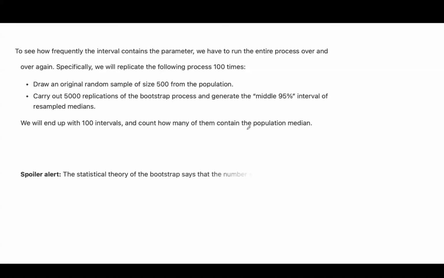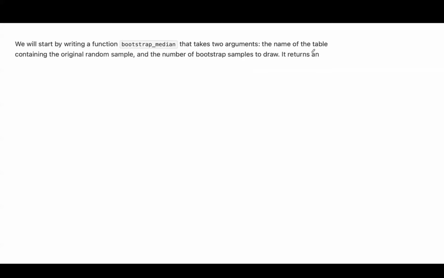Remember that the statistical theory of the bootstrap says that the number should be around 95. It may be in the low 90s or high 90s, but we don't expect it to be much farther off 95 than that. So take a look at the visualization. We'll start by writing a function, bootstrap median, that takes two arguments: the name of the table containing the original random sample and the number of bootstrap samples to draw. It returns an array of bootstrap medians, one from each bootstrap sample.